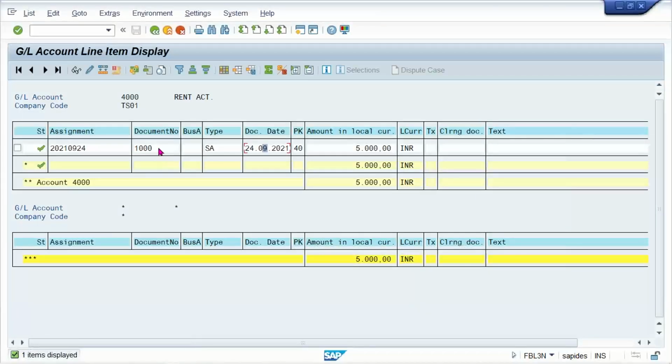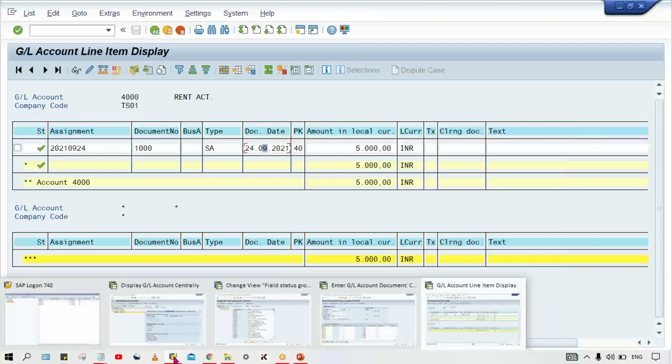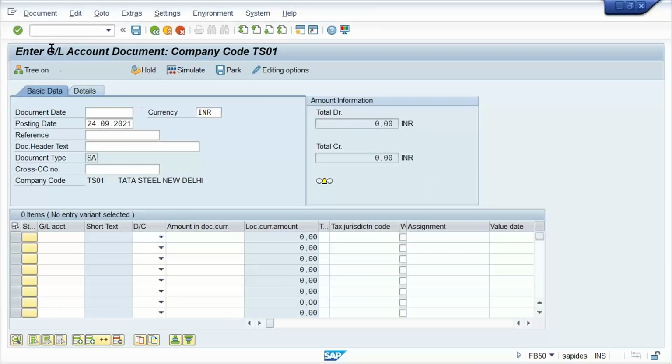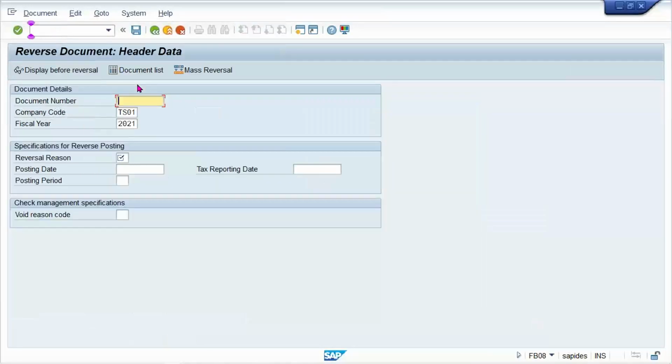Look at your document number 1000. Okay. Now, in that case, okay, so document number we got. Now what to do? Use transaction code FB08. Look at here. Reverse document. What is the document number? 1000. Company code, fiscal year, reversal reason here. You can specify a reason code. Just give 01. No need to enter anything.